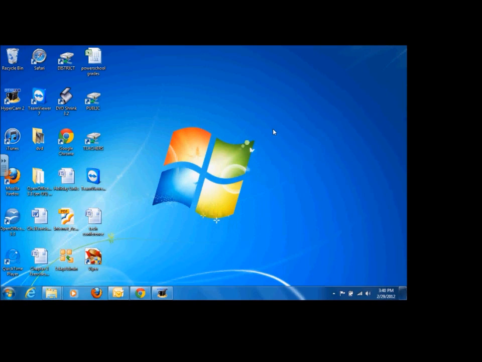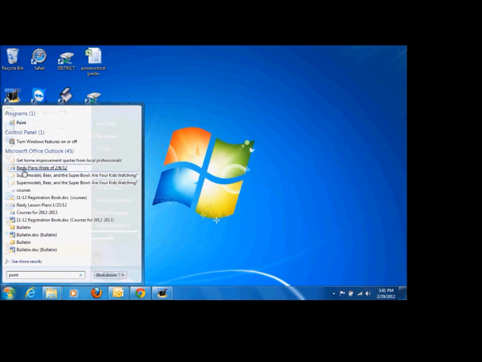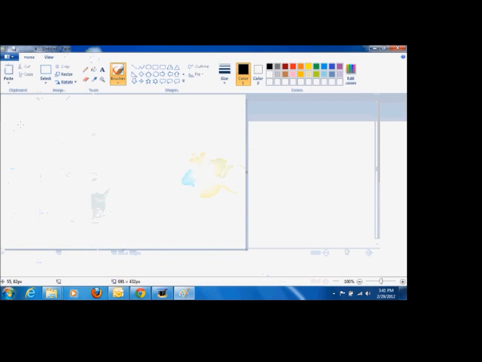Now we have to paste this. So I had you open up Paint down here. And I might have closed my Paint out. Do you guys still have your Paint open? Okay, I'm going to open up Paint. So open up Paint if you don't have that open.